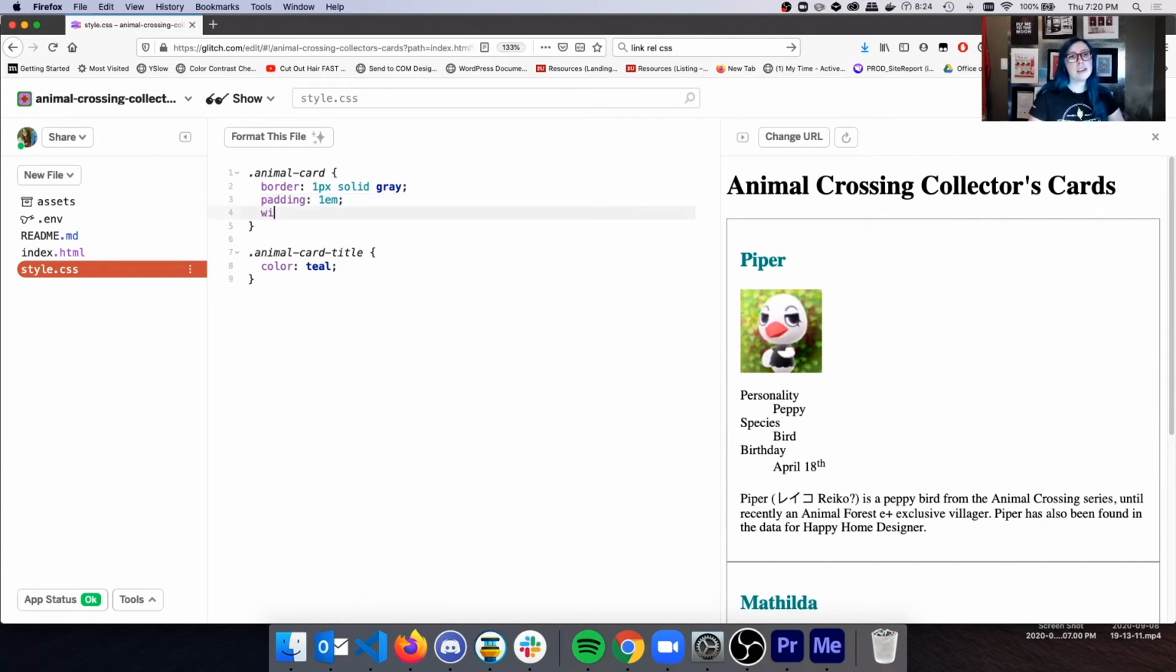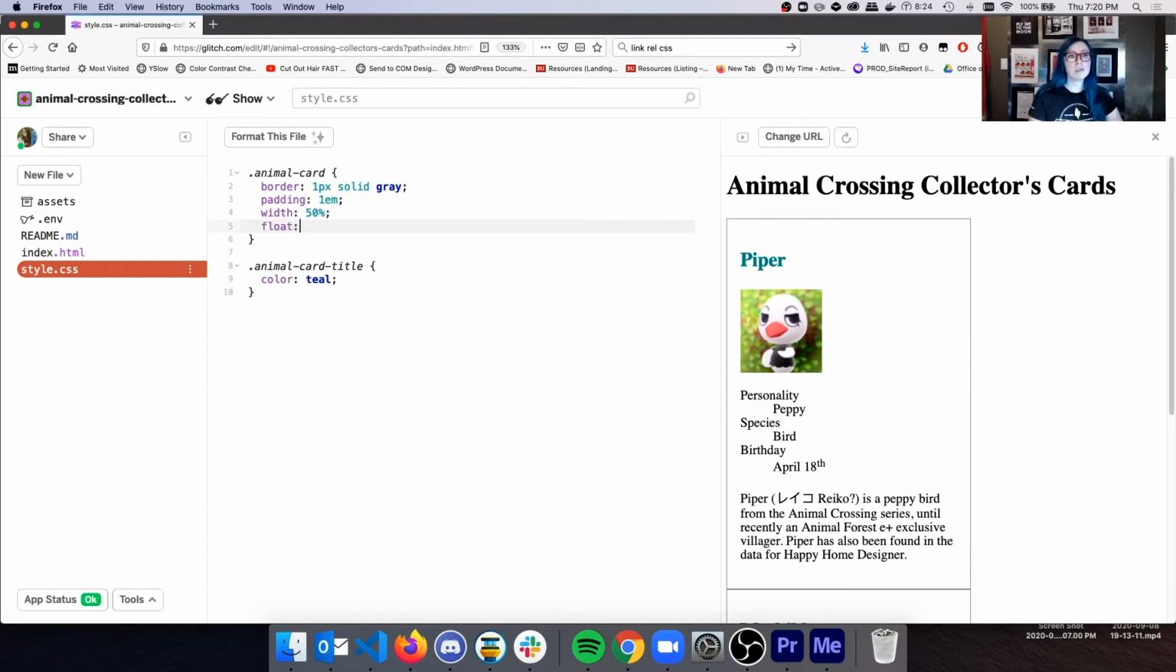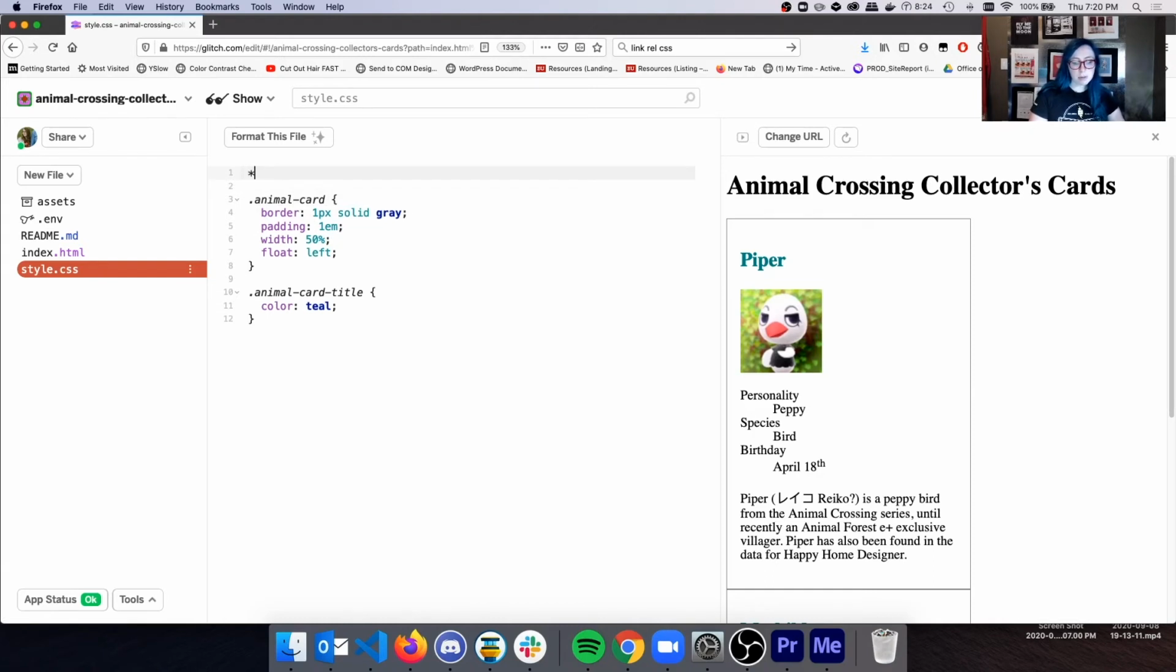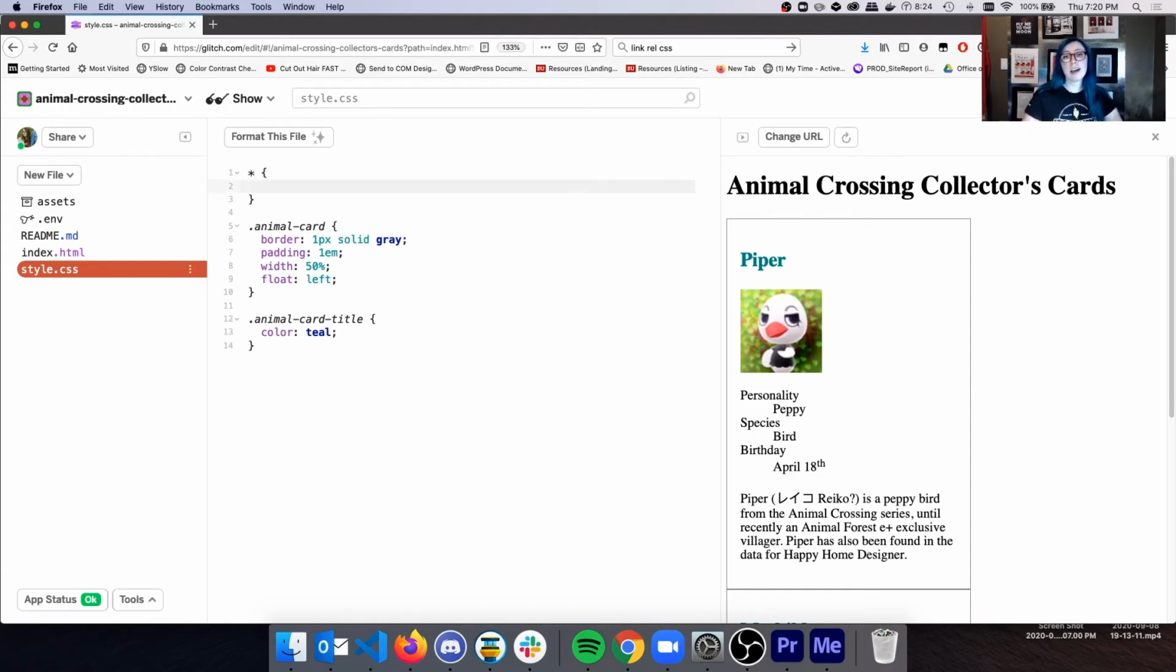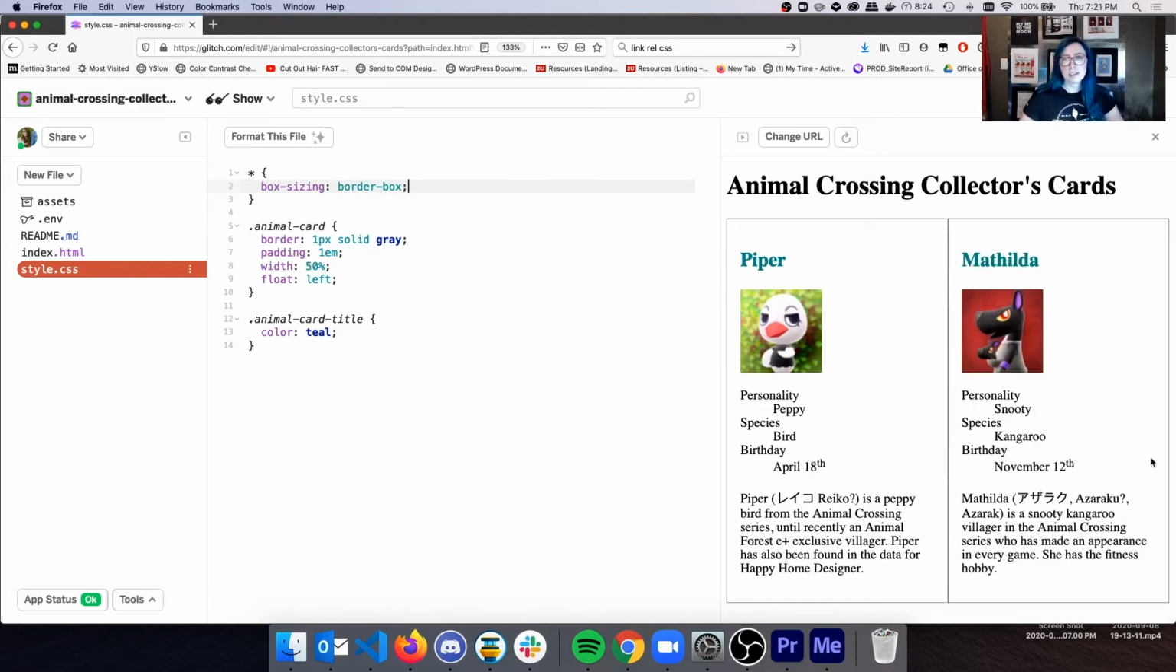Let's say I wanted these to have a width of 50%, and I want them to float left, so they sit next to each other. Oh, and you know what I forgot to do on this? We'll talk more about this later, but one thing that can help is to change the way that things size on the page so they behave a little bit more like you expect. So I'm going to put in that, and we'll learn more about this later, but for right now, I just want this, there we go, to sit next to each other. And now I already have a good jump start on my CSS, even with just some real basic stuff.